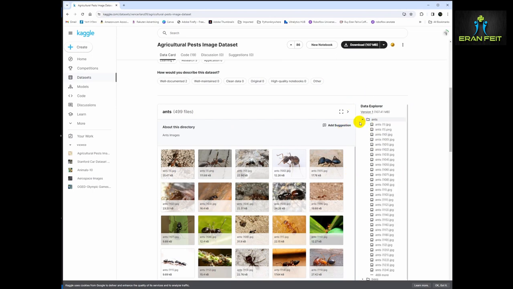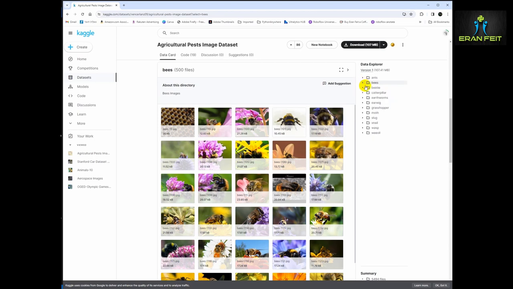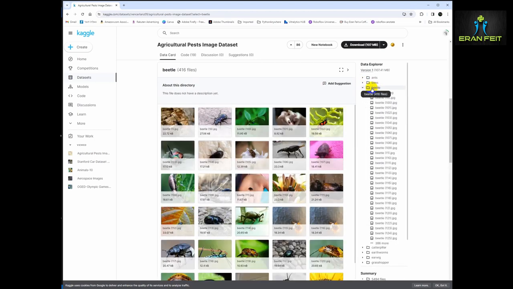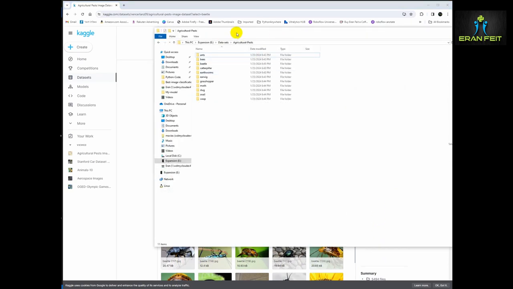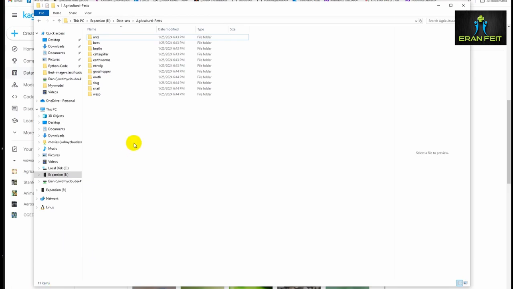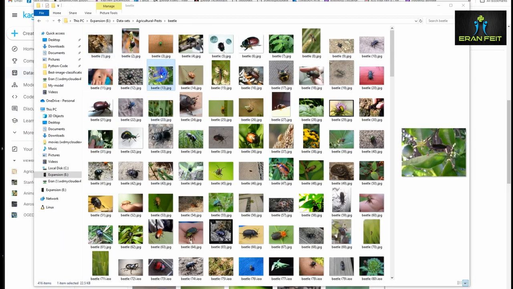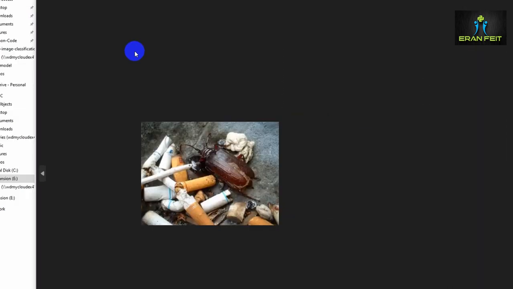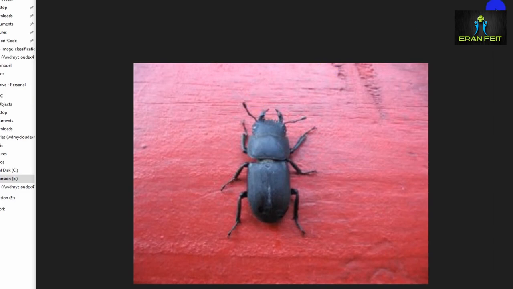So this is the agriculture pest image dataset. As always, I will leave the code and the link for downloading this dataset from Kaggle. As you can see, there are several categories of pests. I've downloaded it already to my local machine. As you can see, these are, for example, beetle images, many types of images in many sizes.